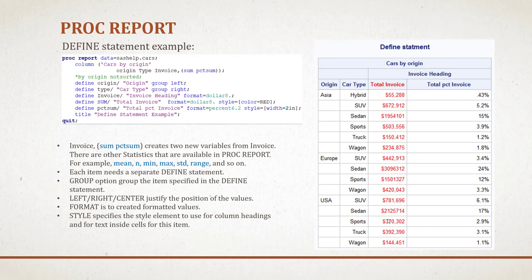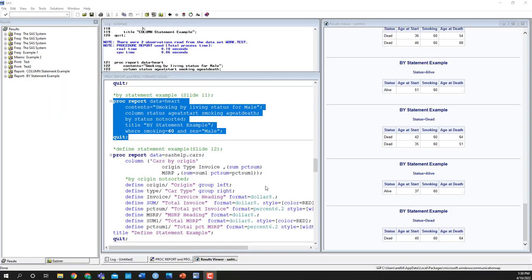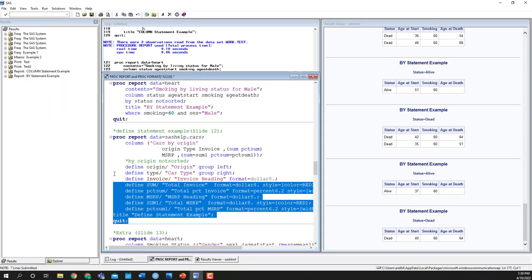The DEFINE statement tells SAS how to use each item. We need one DEFINE statement for each item. With the statement, you can define the label, format, style, alignment, and other features of the item. The GROUP option in the DEFINE statement groups the item or variable. Let's look at an example in SAS. First, we'll run the code.